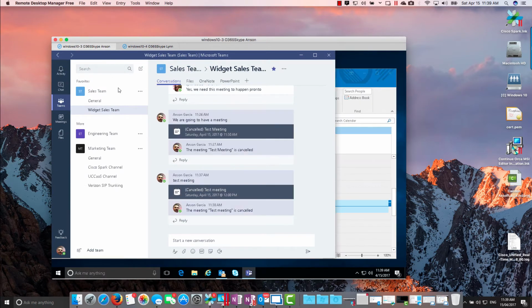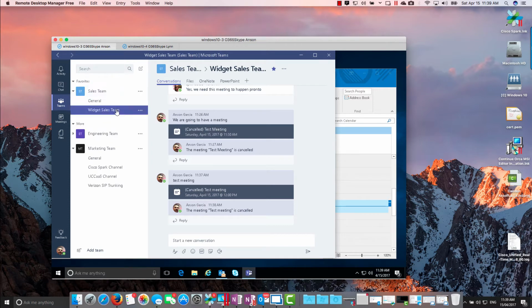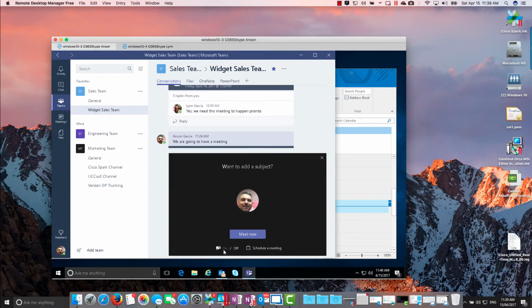All right, so let's look at what the meeting scheduling experience is like. Let's go into a team, and we'll go to the widget sales team channel. There's a few ways we can do scheduling of meetings in Microsoft Teams, one of which is this little icon right here. It gives me two options.